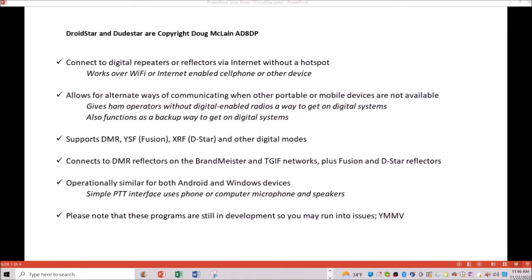Well, these programs allow you to connect to digital repeaters or reflectors through the internet without a hotspot. So they will work over a Wi-Fi connection or another internet-enabled cell phone or other device, such as a Windows PC. And the good thing about these is that they allow for an alternate way to communicate when other portable or mobile devices are not available.